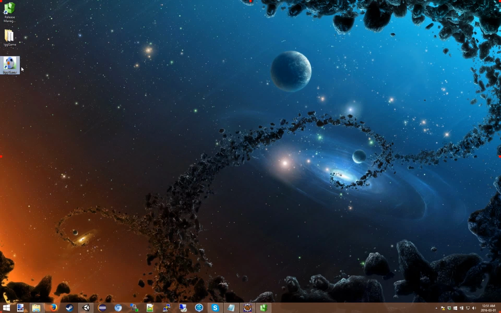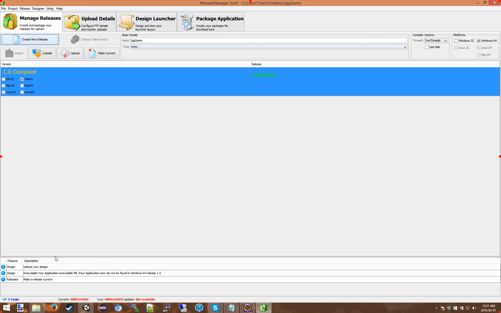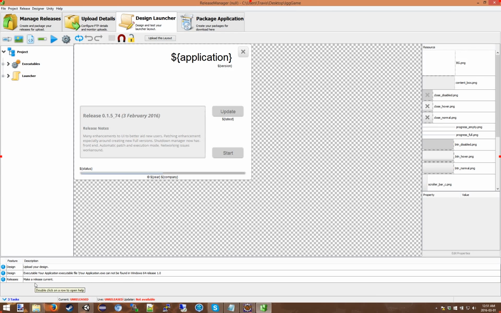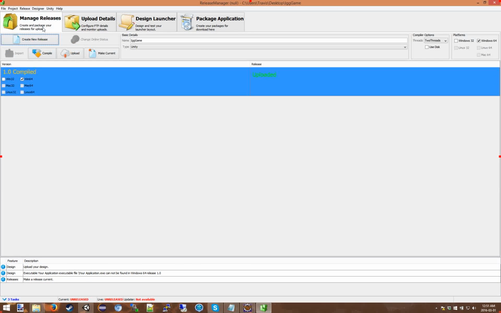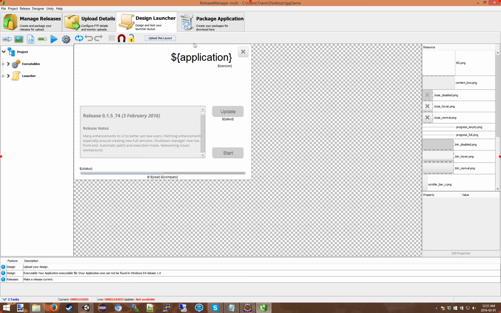I'm not going to launch this right now because, as I said to you a few seconds ago, it's not actually ready to be launched. The next step, at least, if you look over here, is to create a design for our application and to make the release current, because at the moment this is uploaded but it's not our current build. So we'll do this part next.